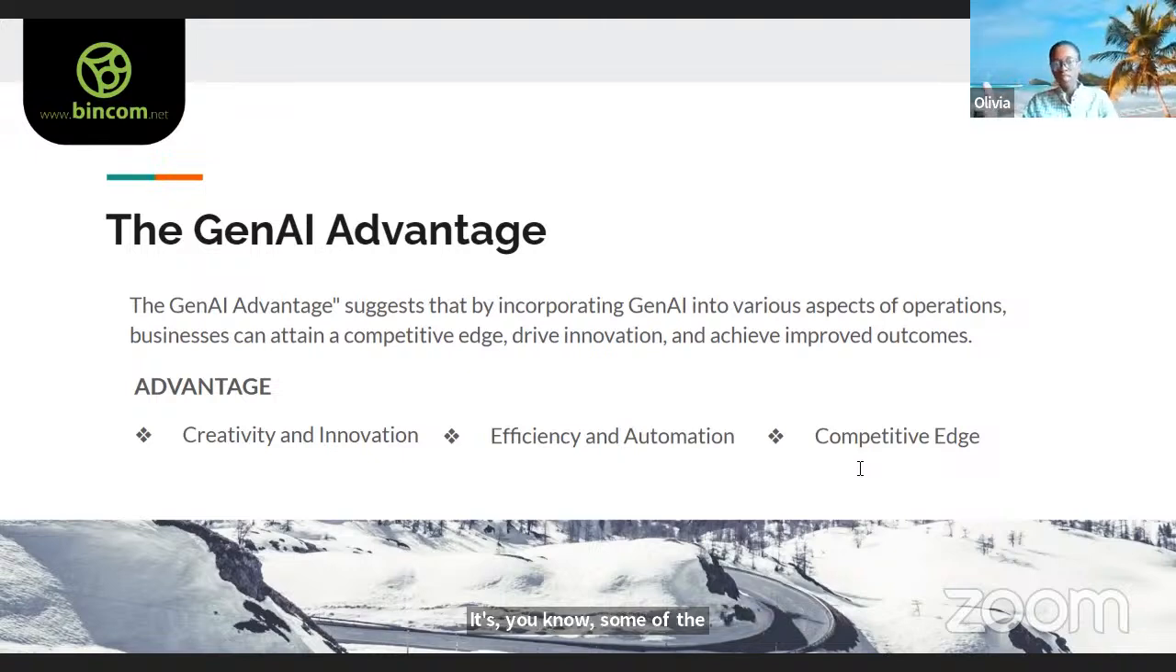So with generative AI, really, you can automate repetitive tasks and workflows. So you don't need to spend your time doing mundane activities. You can leverage automating some of those repetitive tasks so that you can reduce manual error. You can also allocate human resources to more strategic and value-added tasks.